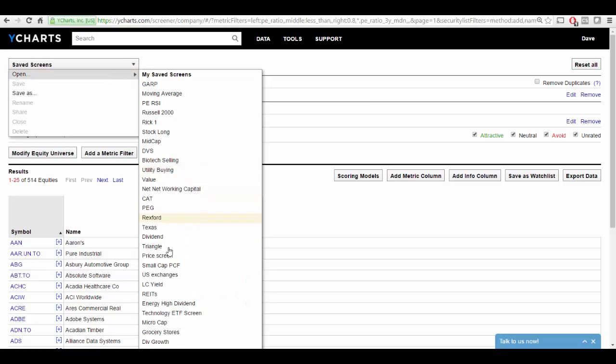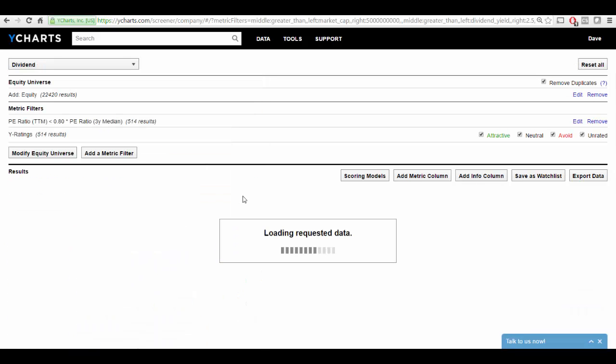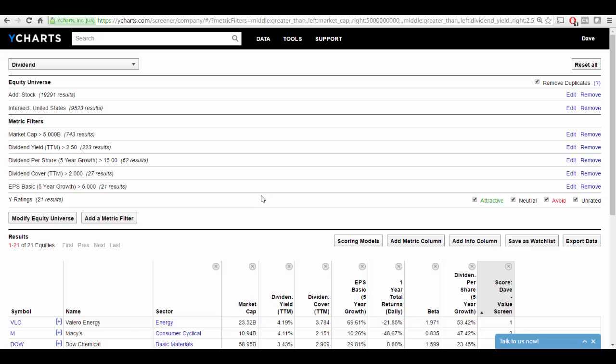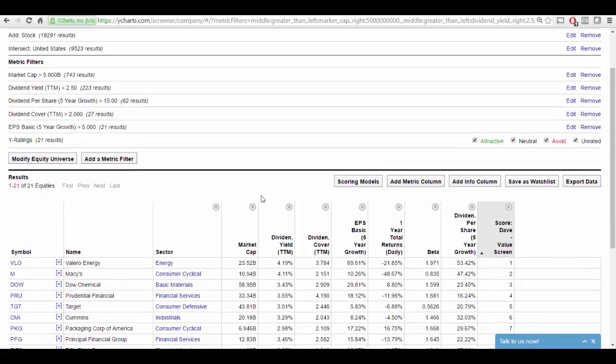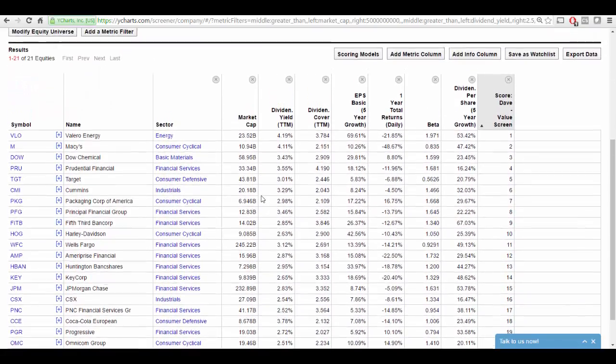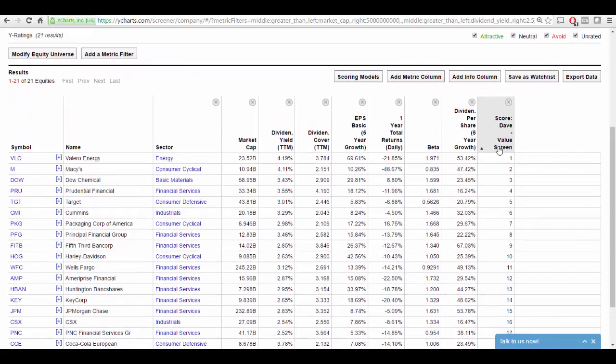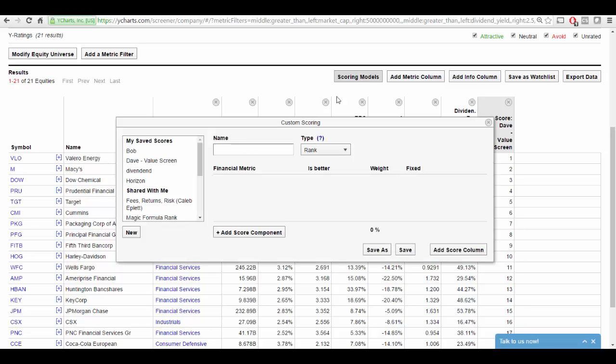For the sake of time, just opening up a screen that I have already saved, we'll notice that I have not only a number of filters here, narrowing the universe down to 21 securities, but then I've also added a scoring column in here. This is a very powerful and unique tool within YCharts. It's available through the Scoring Models button right here in the middle.